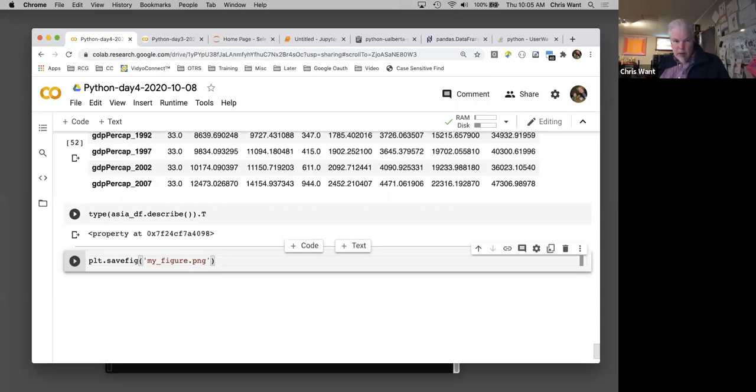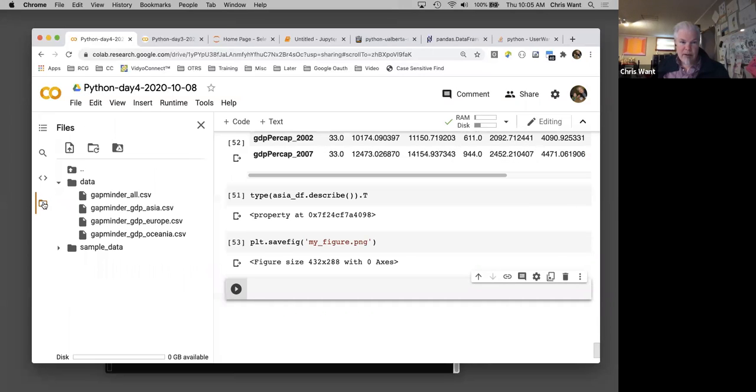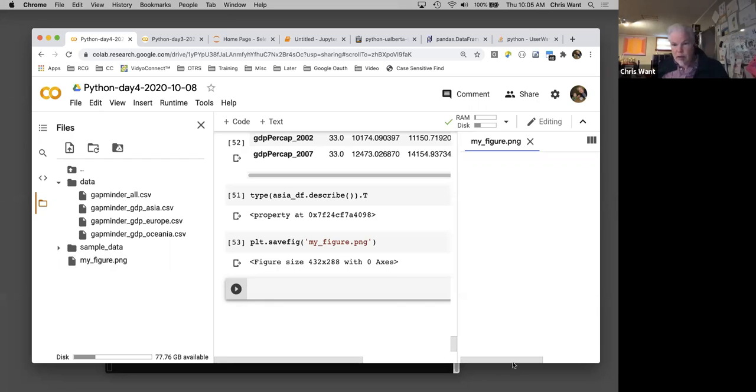Give it a run. So right here, I'm wondering, all those plot commands had to be in the same cell, so I'm wondering if this savefig has to be in the same cell as the plotting command. So let's give it a run. So it saved a 432 by 288 figure. And it says it was 0 axes. That sounds bad. So let's take a look at what it did. So here it is in our files, and double click on it. It looks like an empty graph.